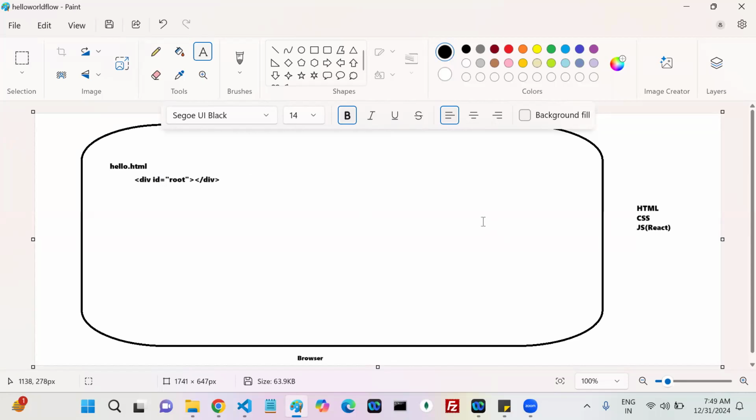Using components. How many ways can we create components? Two ways. One is the functional component, another one is the class component. Class components are already deprecated, so you can go with functional components. So how can we create a functional component? It is syntactically the same as a function. So can I write it like this? If you write like this, I'm thinking this is a function. Yes, you are also right, this is a function.